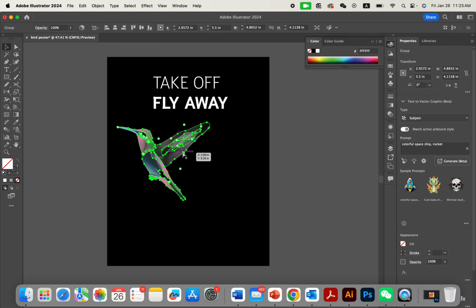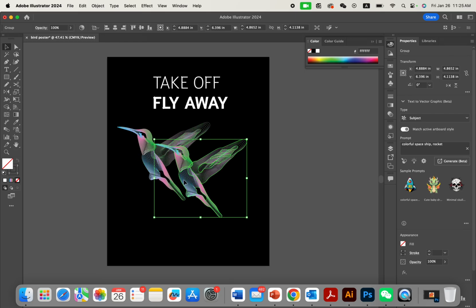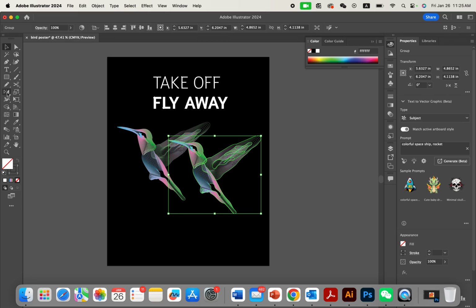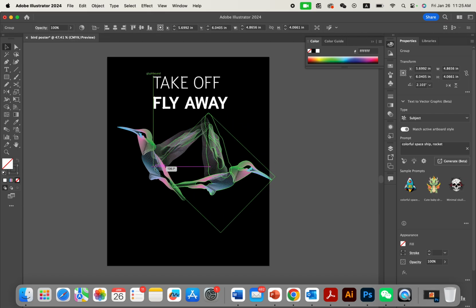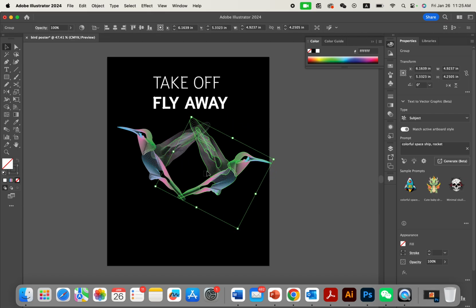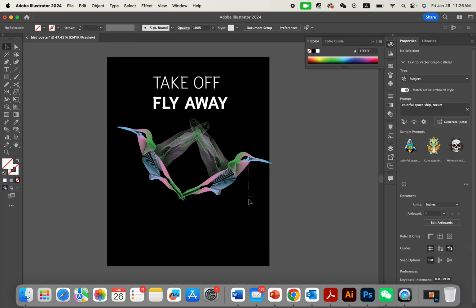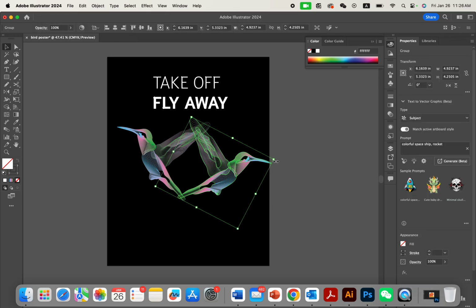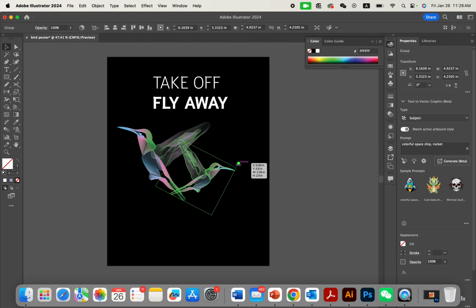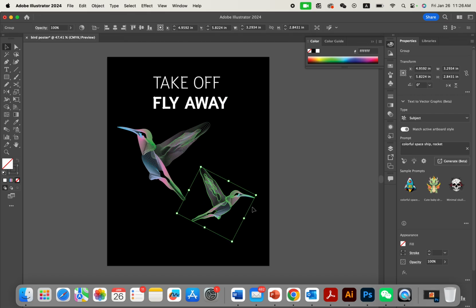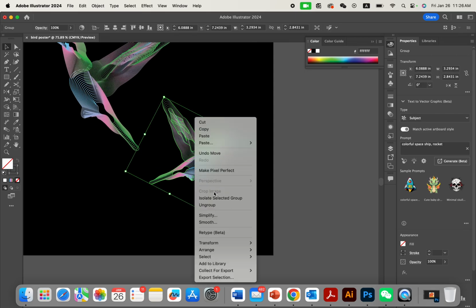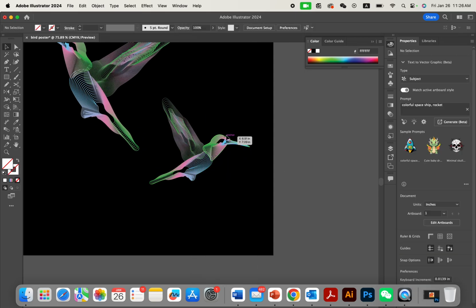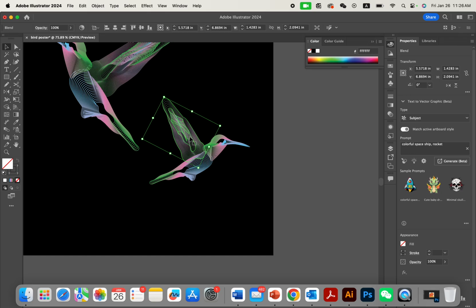And I can also Command C, Command V to copy and paste my elements, and I can use the flip tool to flip it. So I got two birds that fly in different directions. And I can decrease the size by holding Shift and decreasing the size. And I can also click on the bird and ungroup the bird.